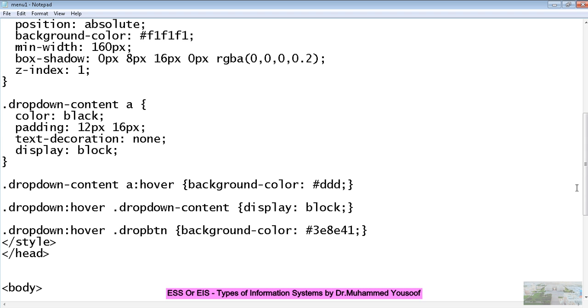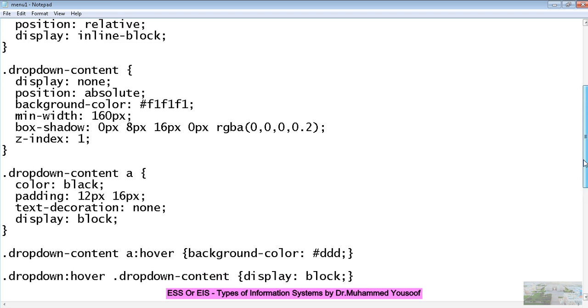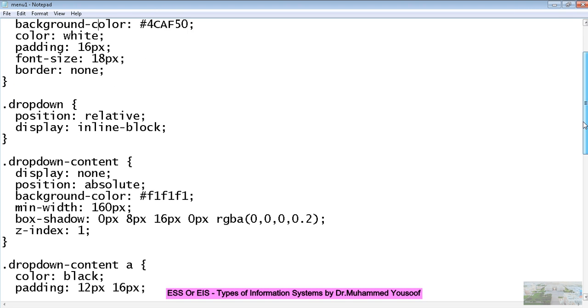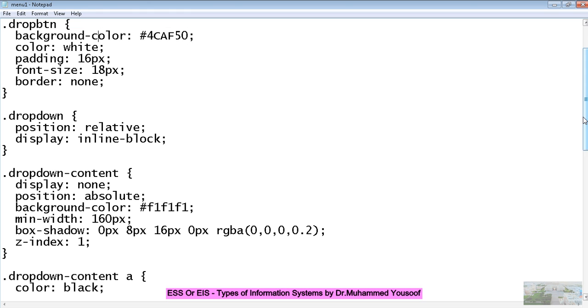See, we define the style. There are two things that you have to note. One is we define the styles for individual items. Number one, drop button for the button. Drop down: when you are opening the menu, you see many items drop down. What is the next one? It is about the properties for drop down content.